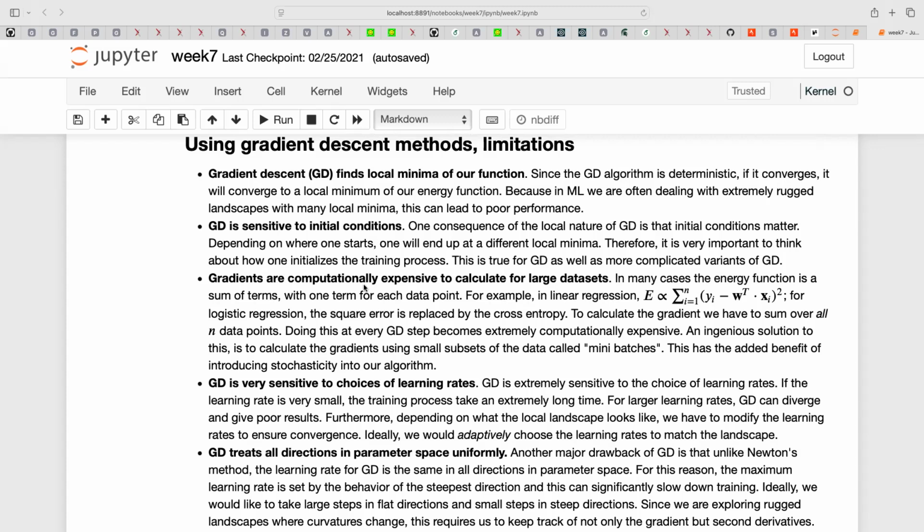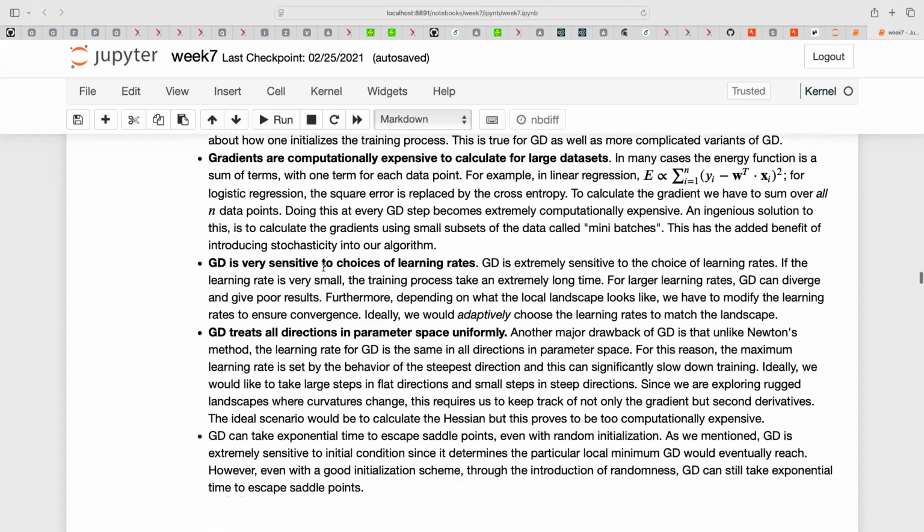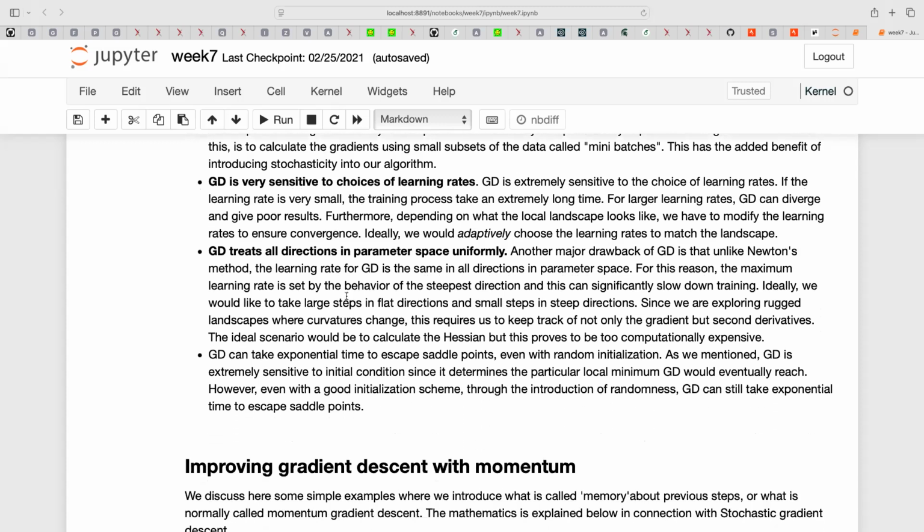Now, in general, the gradients are computationally expensive to calculate. They can be very sensitive to the choice of learning rate. And another thing is that if you have a constant learning rate, the way you change in the spatial directions is the same. You change by the same rate.